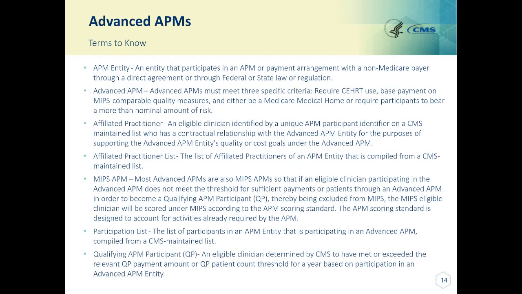The participant list is going to be a list that we actually keep of all the participants in your advanced APM from your entity. And then the QP, we'll define this a little bit more, but Trevi is actually going to give you a better understanding of how to become a QP. But this is where you're eligible to receive the APM incentive payment and is relevant to your QP payment amount and your QP patient count based on a threshold amount for that year. Next slide, please.